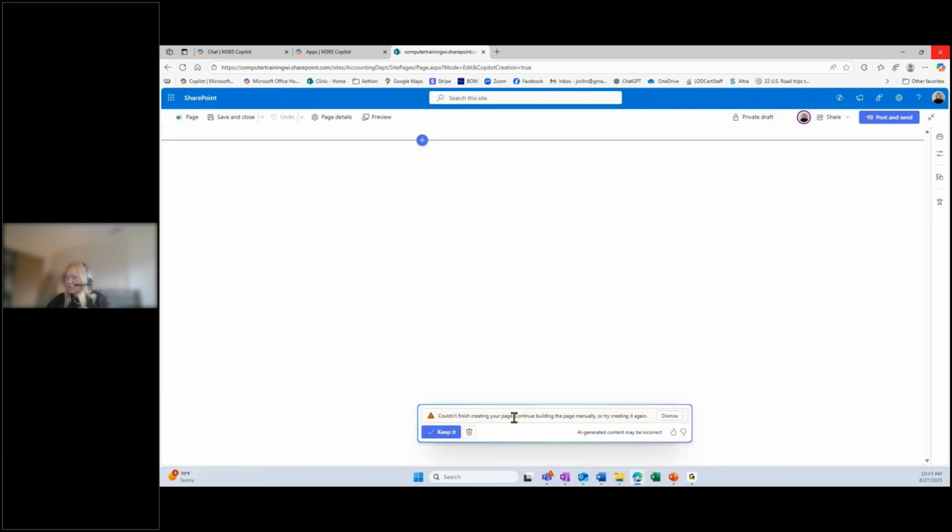Cannot finish creating your page. Continue building the page manually or try creating it again. I must be having a slight issue because I just did this yesterday in a different class. So I know this works because I use the same criteria. But when it came up with the page, I could look it over and then decide if I wanted to keep it. Or of course, like it's telling me, I could do it manually. And I'm going to say keep it and see if it will still generate it for me.